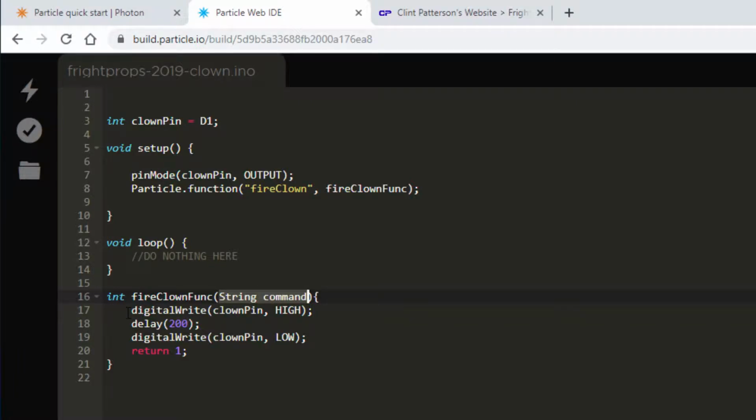So then we're going to say we want to digital write, which means we're going to send a signal to the clown pin, and we want to write it to being high. Again, that clown pin is mapping back to D1. So we're saying when this function is executed, we want to write to that clown pin, which is D1, we want to turn it high. We want to send a positive signal.